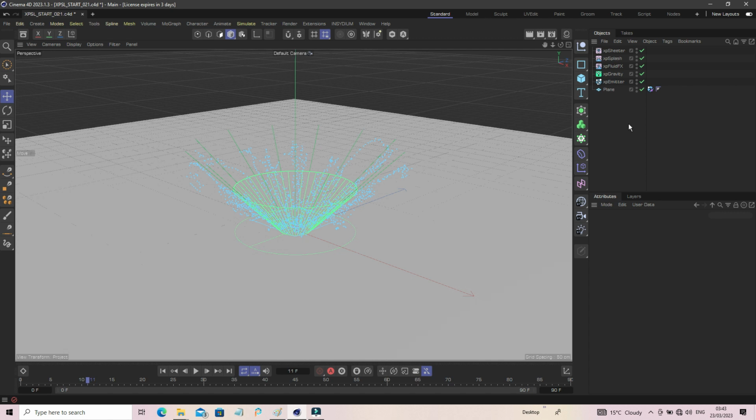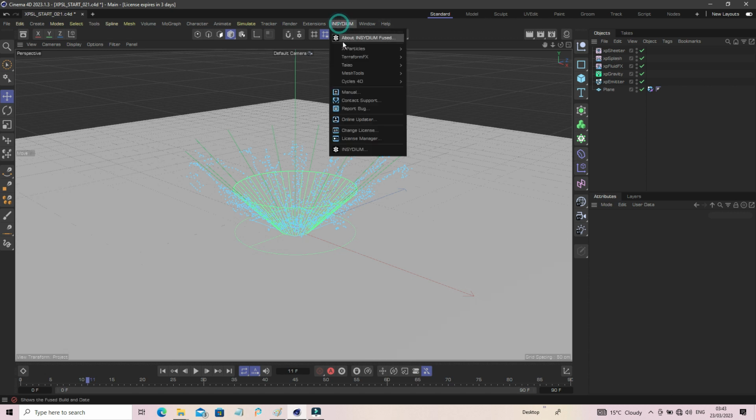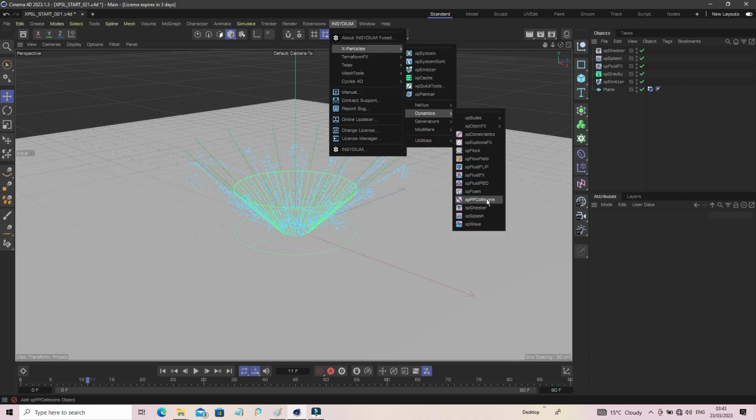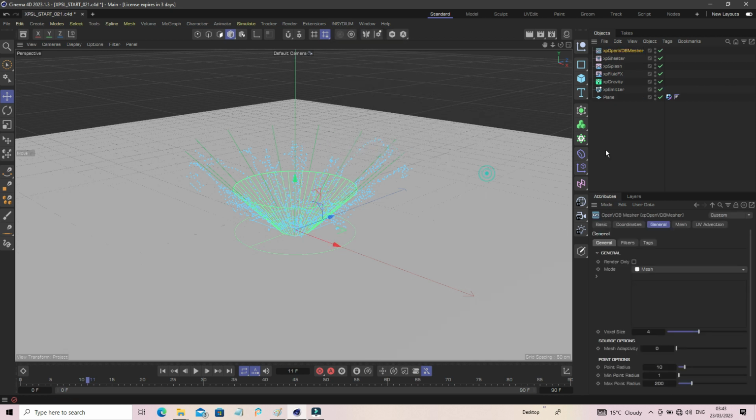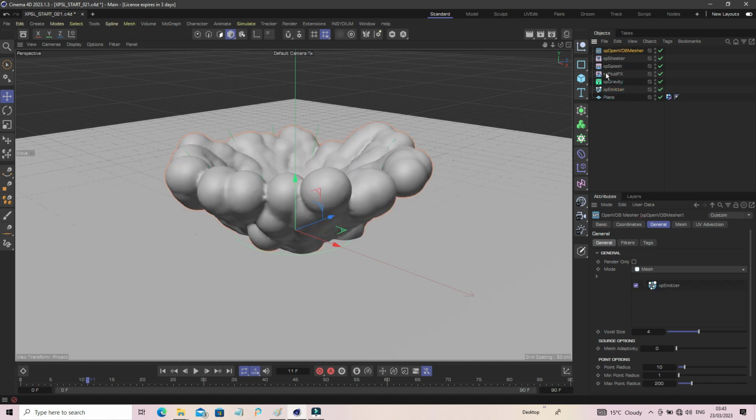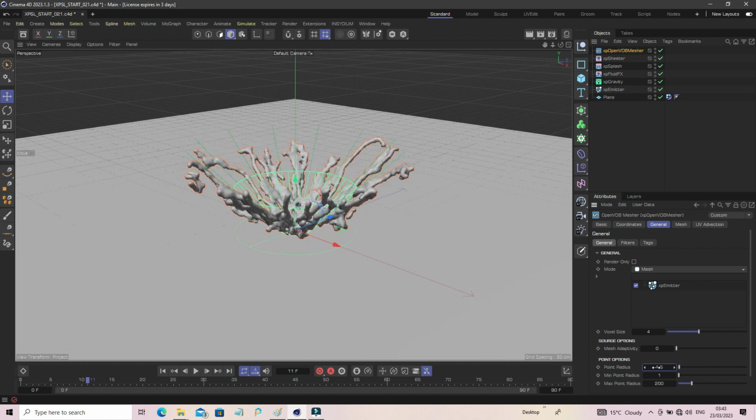Then get an OpenVDB Mesh Shell, and pour the emitter into the tag. Now I've got some liquid here. Change the point radius to 1.5. Now it's looking like a nice splash already at the moment.